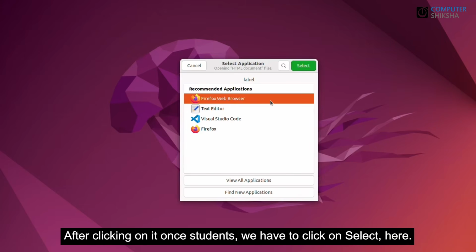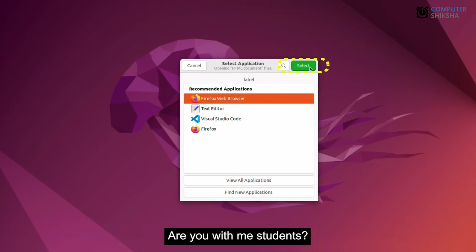After clicking on it once, students, we have to click on Select here. Are you with me, students? Let's click on Select.